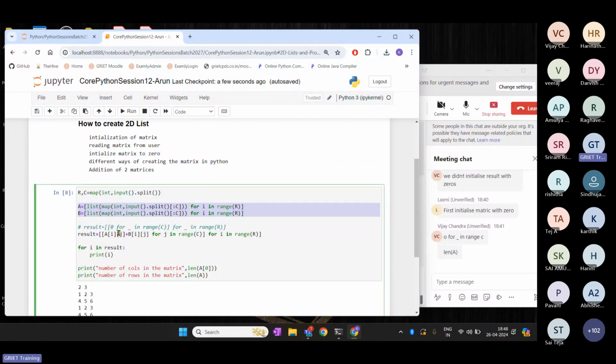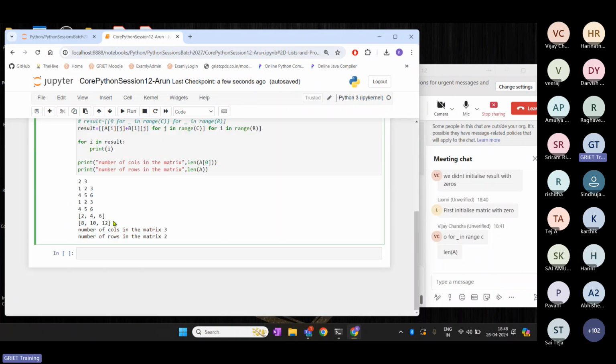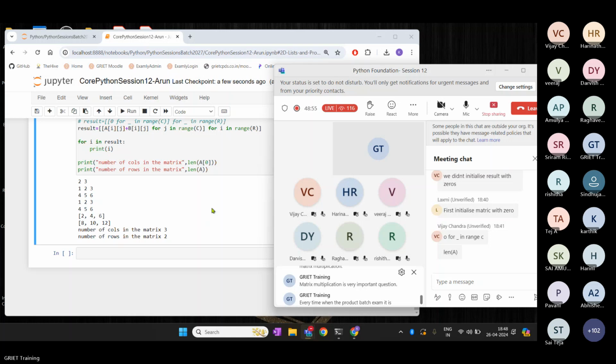Important problems, matrix multiplication. Matrix multiplication is a very important question. Every time in the product batch exam, it is a common compulsory question, matrix multiplication.